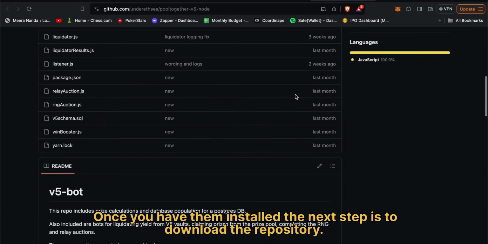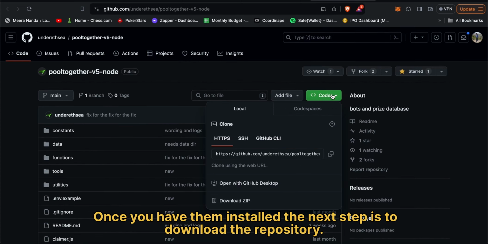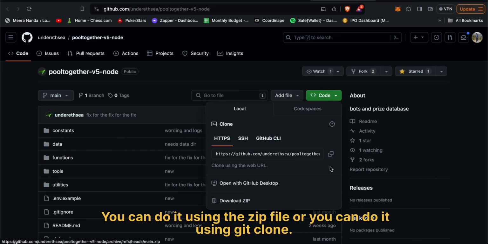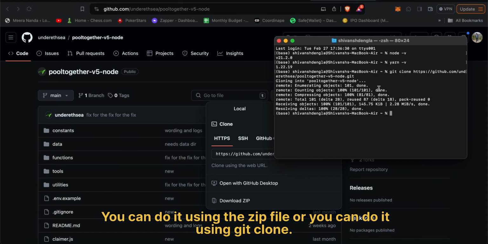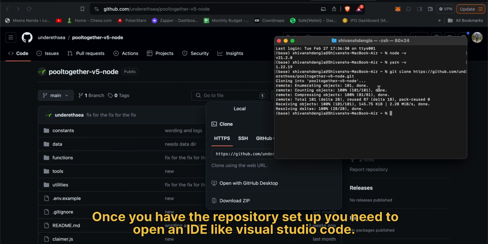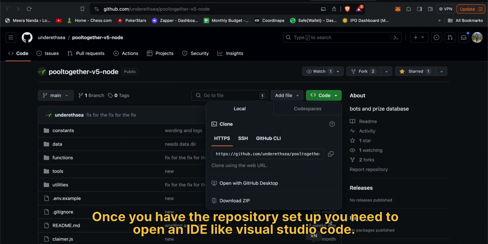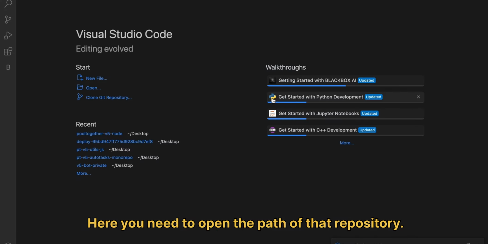Once you have them installed, the next step is to download the repository. You can do it using the zip file, or you can do it using git clone. Once you have the repository set up, you need to open an IDE like Visual Studio Code. Here, you need to open the path of that repository.